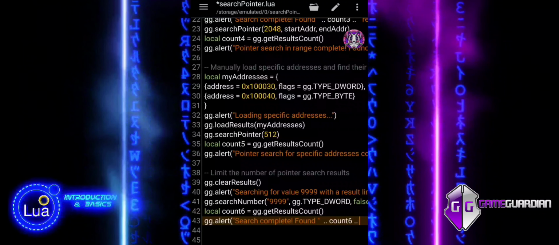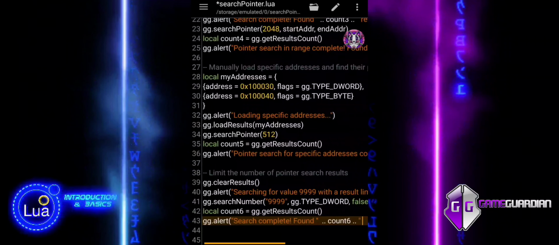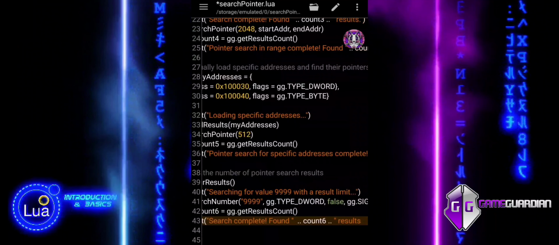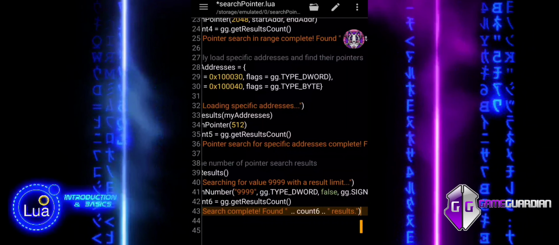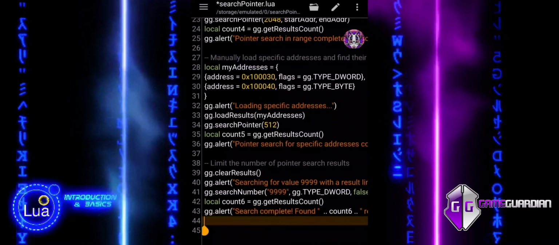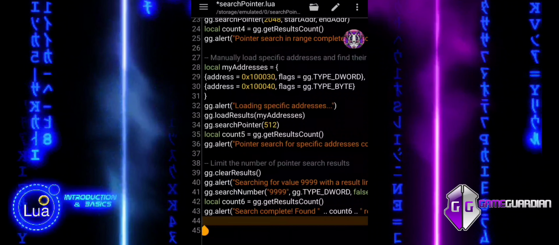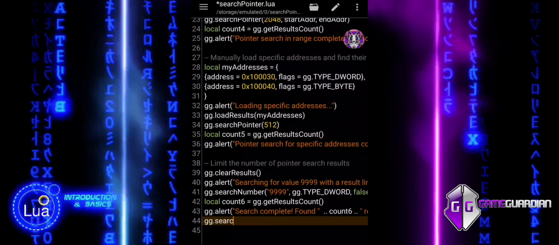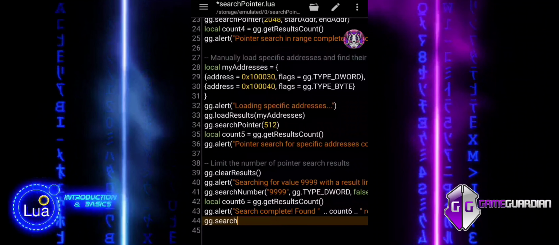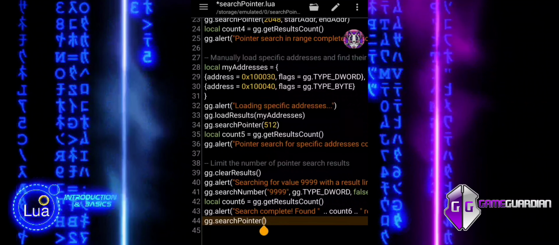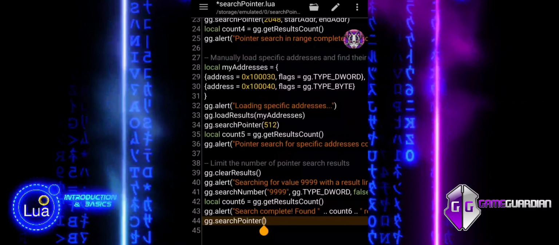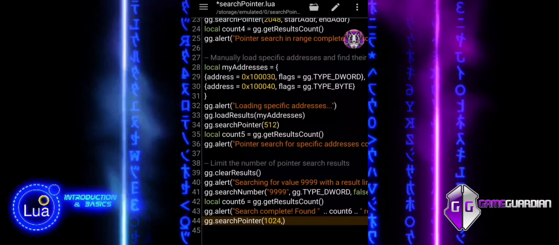Now, we proceed to the pointer search using the search pointer function. The first value, 1024, defines the maximum offset for the pointer search. The range remains from 0 to -1, meaning we are scanning the entire memory. The last value, 10, is the limit on the number of results. This ensures that only up to 10 pointer results will be returned.